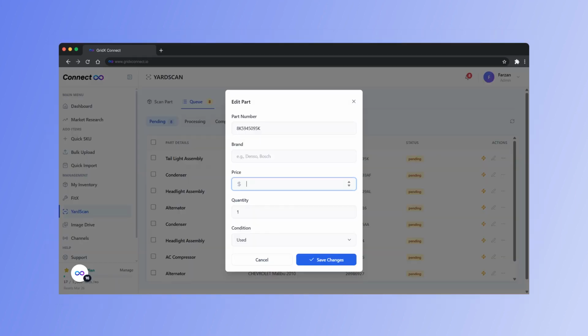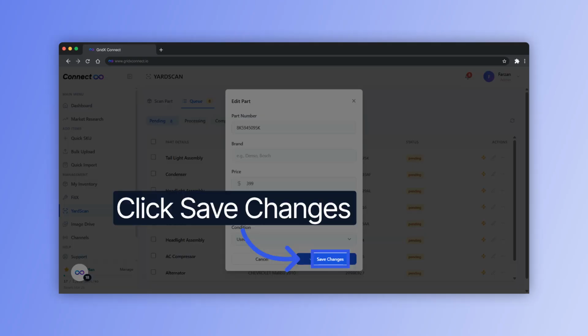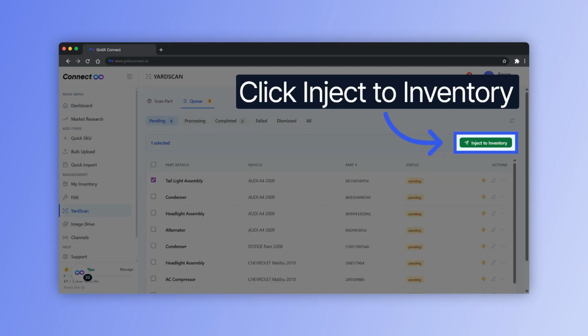Please enter the selling price in USD to indicate the quantity related to the part. Click Save Changes to apply the updated quantity information. Click Inject to Inventory to add the scanned part into the inventory system.